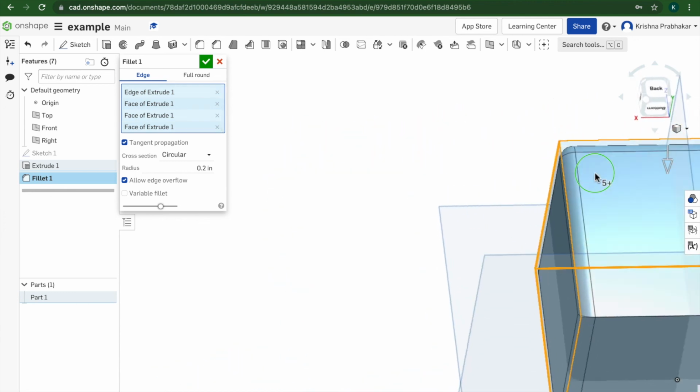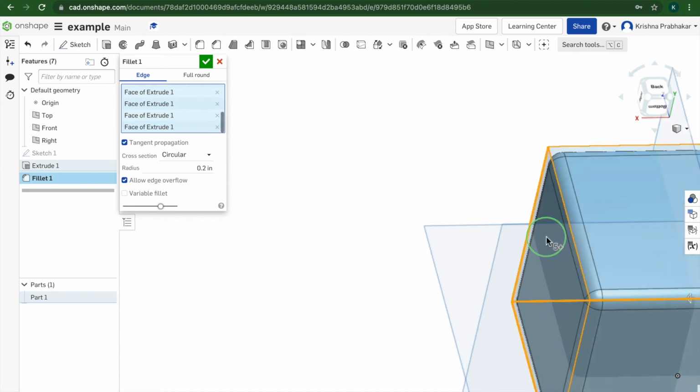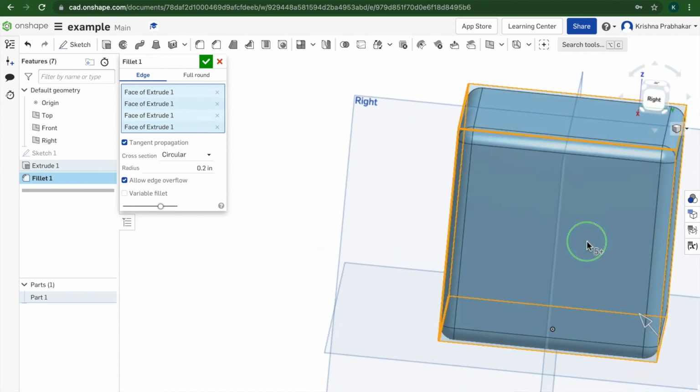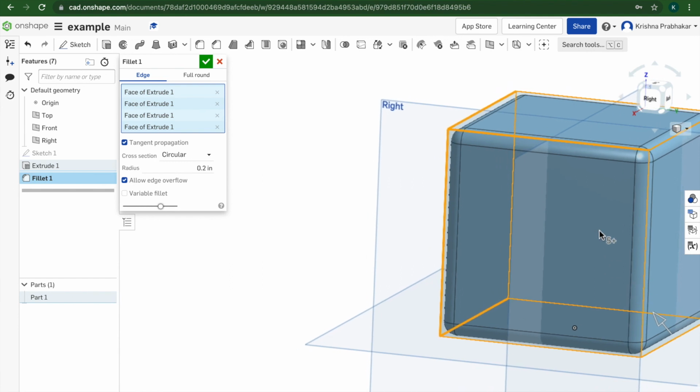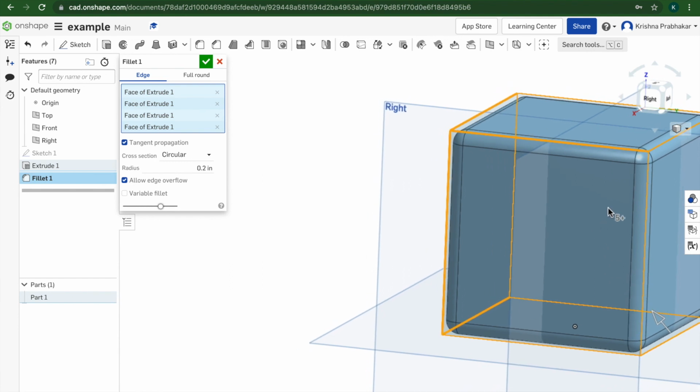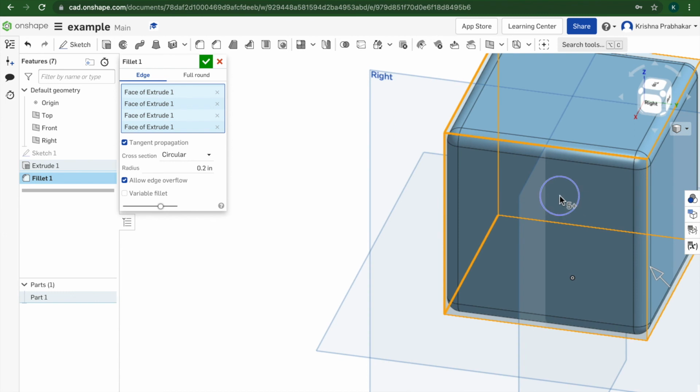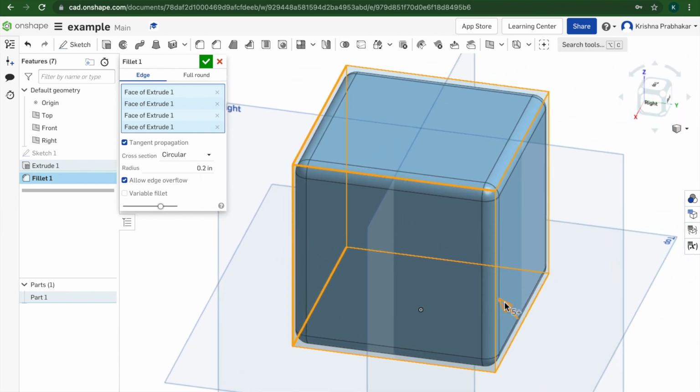Then I can also change how much it's rounded by pressing this arrow, similar to the extrude, or changing the radius. Sometimes if you change it too much, it might cause an error. You can also change the circular to conic to curvature. I never used those options before. I just leave it to what it normally sets it to.